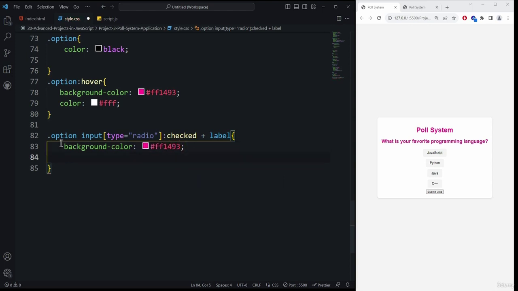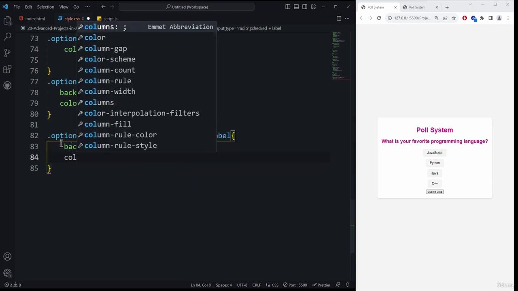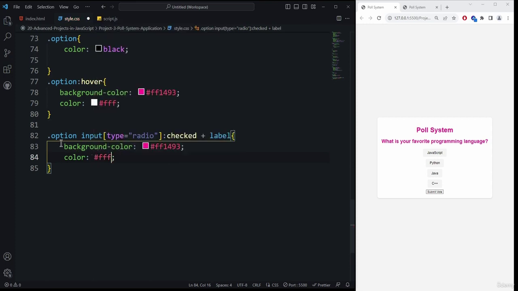FF1493, which is this particular color, and then we need to apply the color, which is the font color, that is going to be white. If I Ctrl+S save it, now you can see the color is actually applied. If I select it, now you can see the things are actually working.